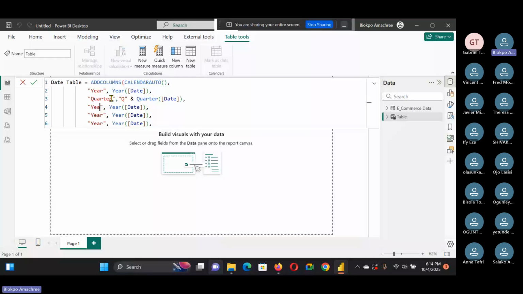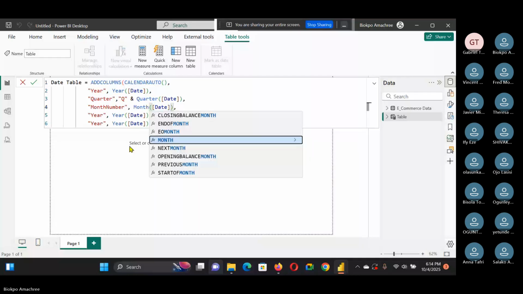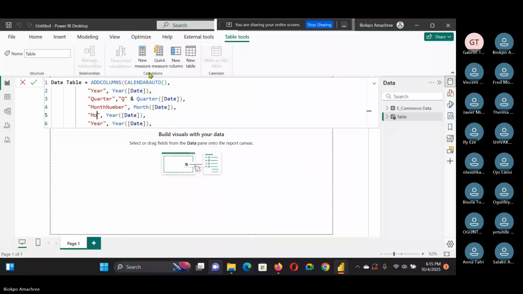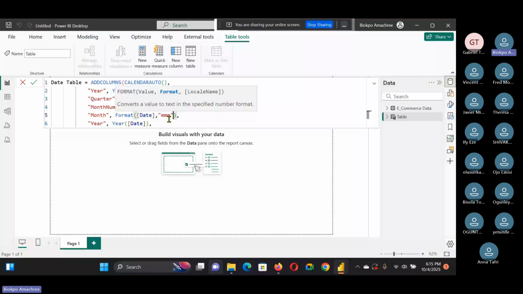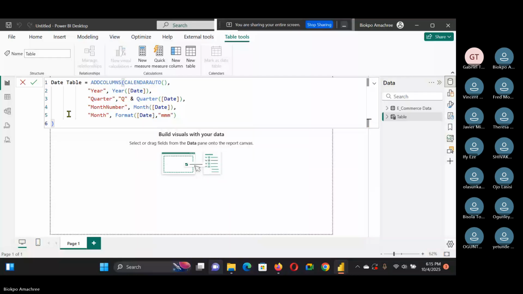If we use this as a month number, we can use the function for month number, which is MONTH. And this should be for the month name. Let's leave it as month. Then for the month name, we need to format the date to get the 3-letter month name. FORMAT date, then our 3-letter month name is just MMM. So we end here. Let's remove this last one, and we'll close the ADDCOLUMNS.